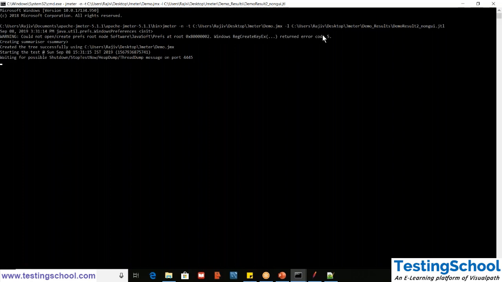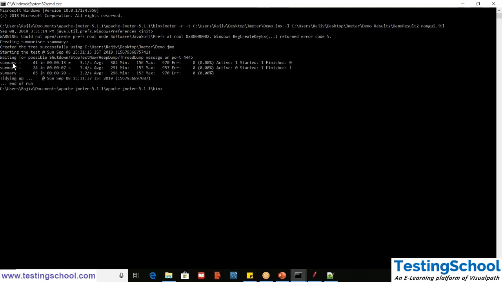It will do some pre-execution configuration checks. Now it has started the execution. You will only be able to see this information, which is a very high level summary: your average response time, minimum, maximum, but it will not tell you which transaction is taking how much time. But we want to see in that particular folder whether the JTL file has been generated or not.